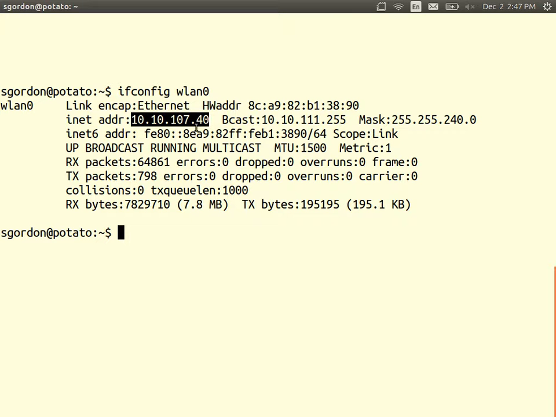Mine's 10.10.107.40. Does anyone have the same address? Anyone have this address? Well, in theory, we should have unique addresses. Now, it's a little bit more complex because sometimes internal subnets may duplicate addresses if they're on separate networks. But that's a special case. They should be unique inside SIT. And we have a mask, 255.255.240.0. Let's write them down.